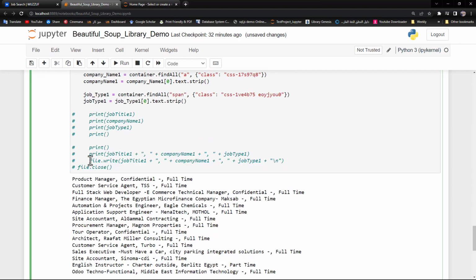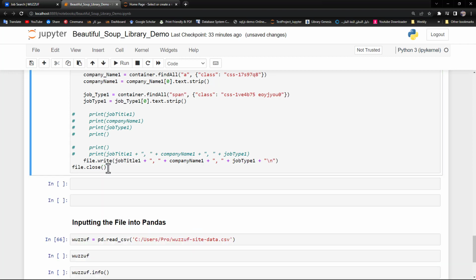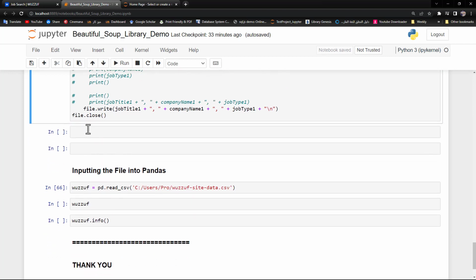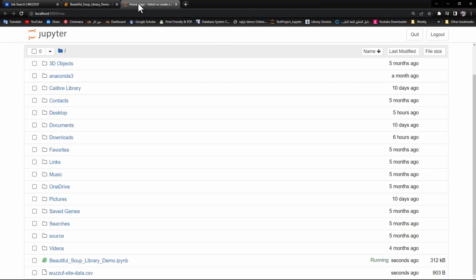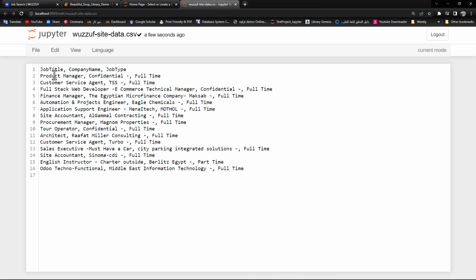Now we will save all the values in our file. First, we will write the values to our file, and then we must close the file. Okay, it's now ready. Now we can go here and see this is the file we created. We can show it, and these are the values saved in the file, separated by a comma.